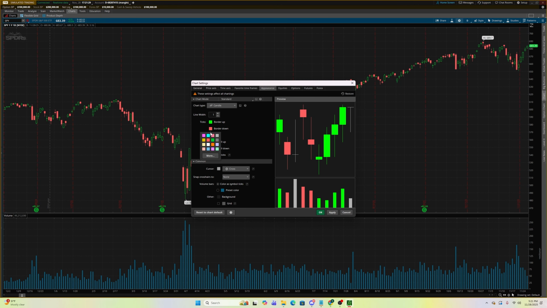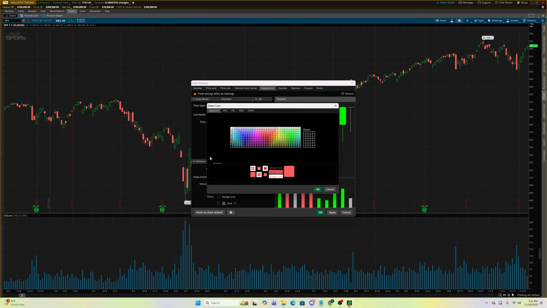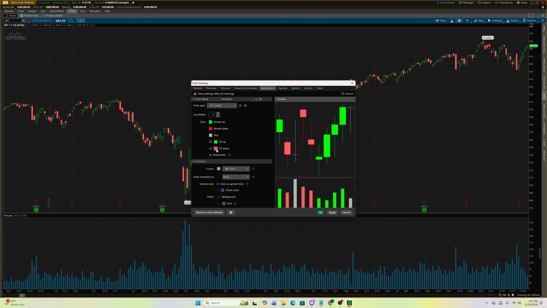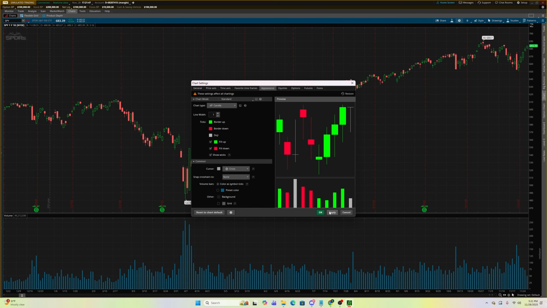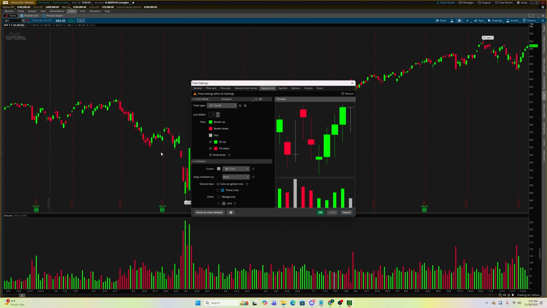Now I want to do the same thing for the red candles. Again, hit the red where it says border down, head down to where it says more, and then I'm going to do this red right here, hit OK. We're going to do the same thing, find fill down, click that red, go down to more, and then select this red. And then again, hit OK, and then hit apply. So you can see how the chart now looks very different.